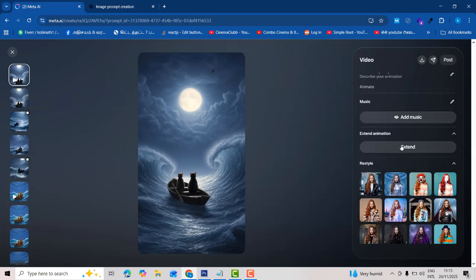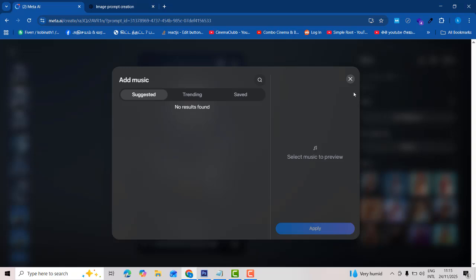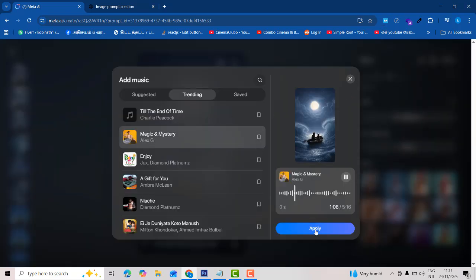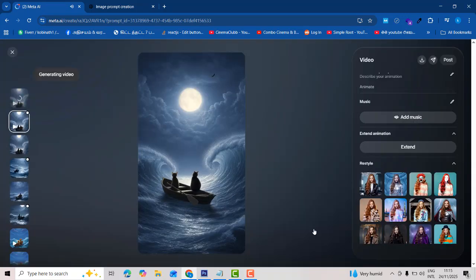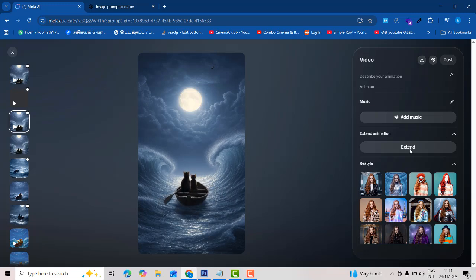If you want to add music, you will be able to add that too. Meta, Facebook, gives us free music as well. Here you can get music from the library. You can find it in the library panel. Here it's trending, and you can get one music. You can add the music here. The music is also generated, so you have to wait. Now the video and the music are generated. There are a lot of things.